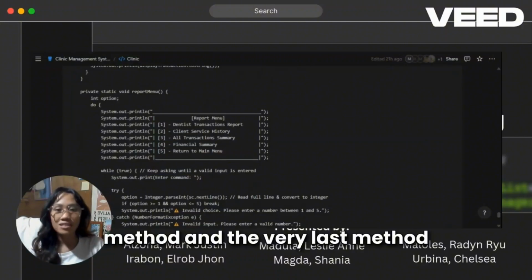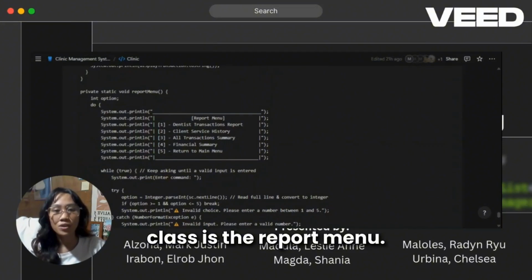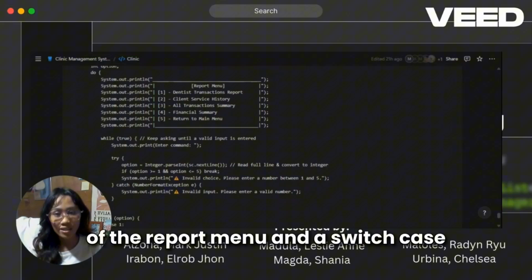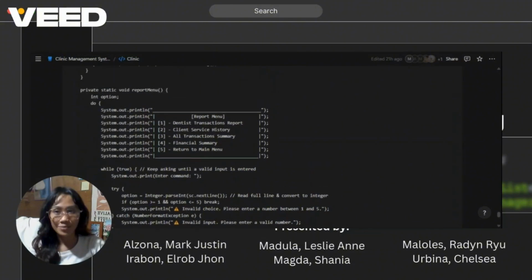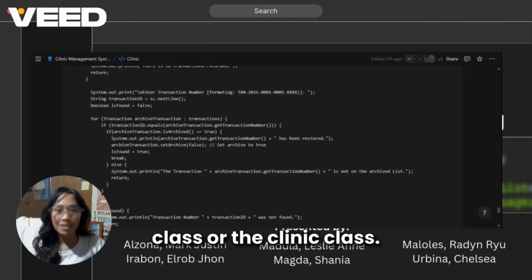And the very last method in the main class, or the clinic class, is the report menu. It is similar to the transaction menu, but it just shows the UI design of the report menu and a switch case for the different options. That is everything for the main class, or the clinic class.